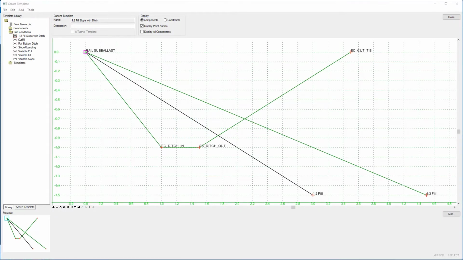Exercise 4. Assemble a new template from components. In this section, we're going to create a new template by assembling existing components previously created in the project template library. You will create a new template by dragging and dropping the existing components into the template window to define the rail, ballast, sub-ballast layers, and finally the end condition components that represent the two simple fill slopes and the cut ditch.